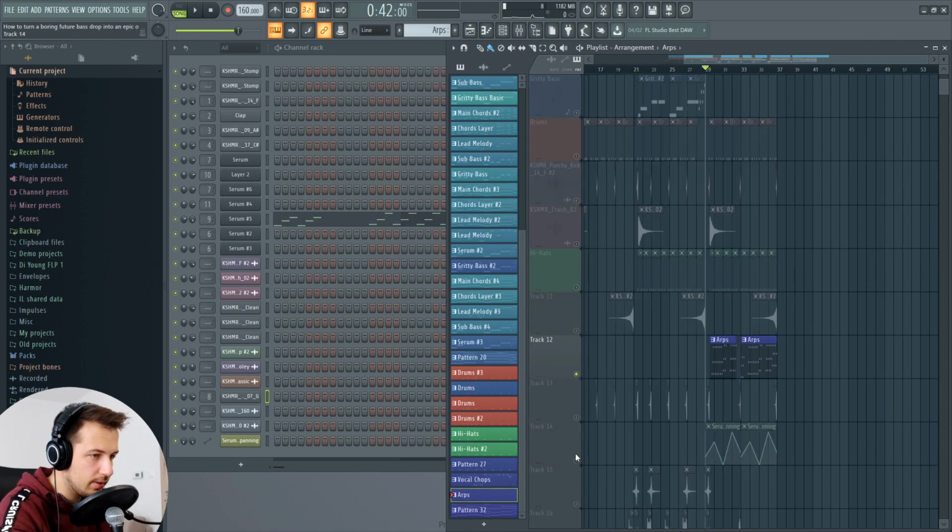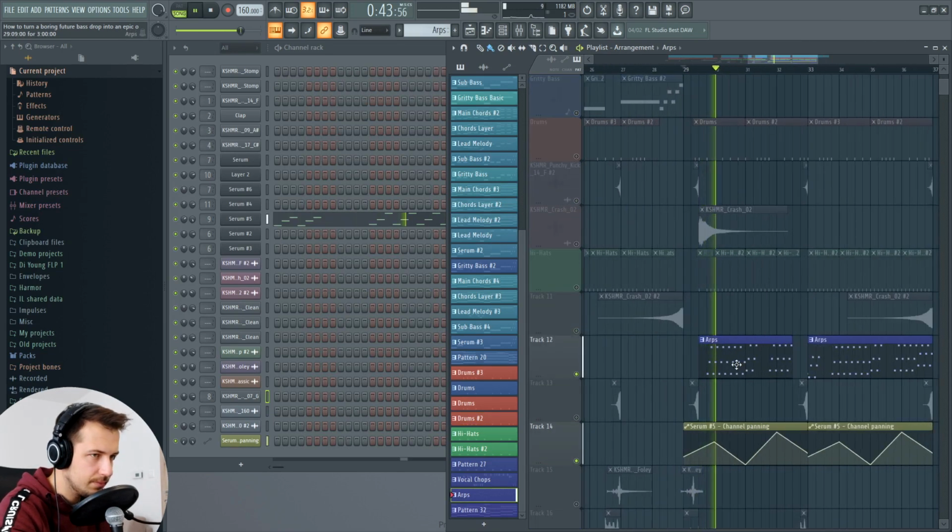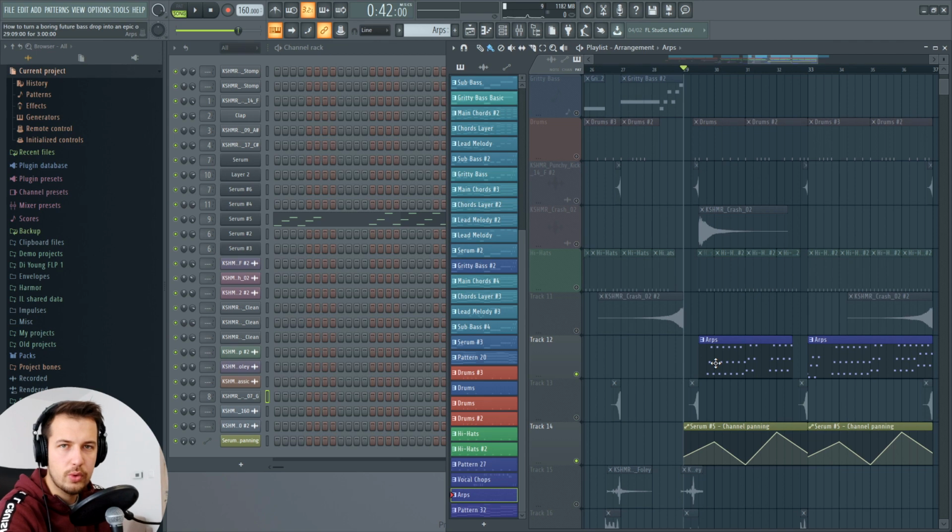And I also add this arpeggio, which I panned to the left and right. So it's a bit more interesting when you listen to it.